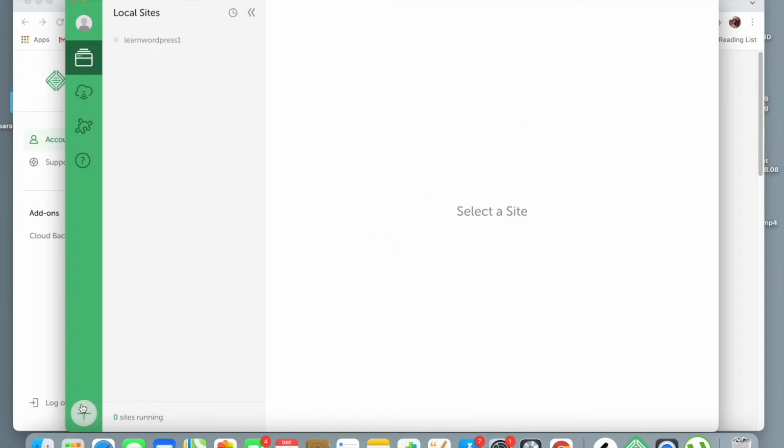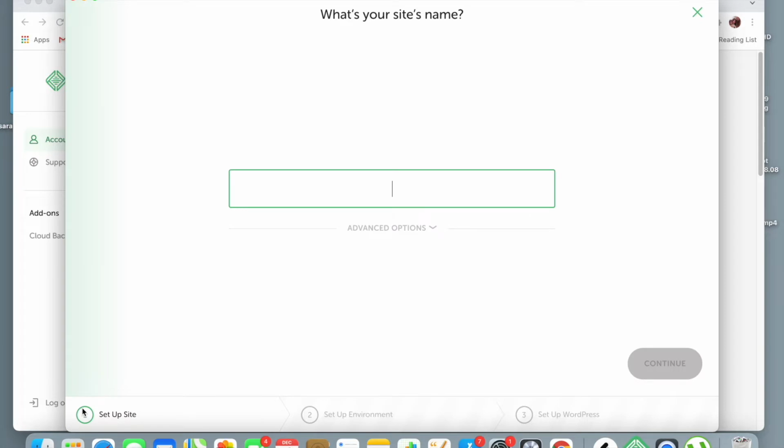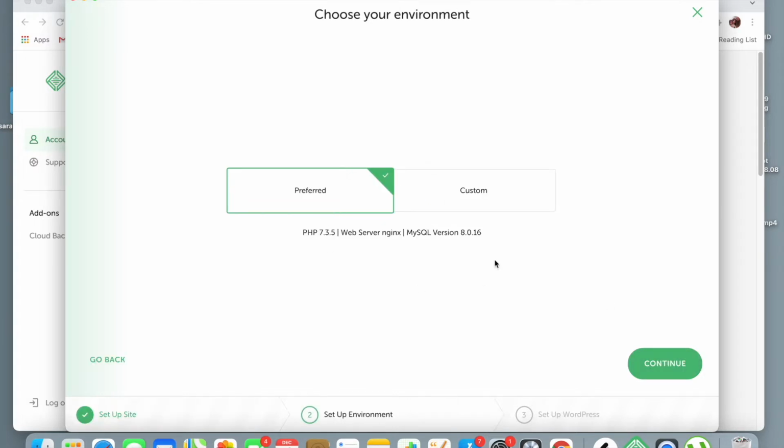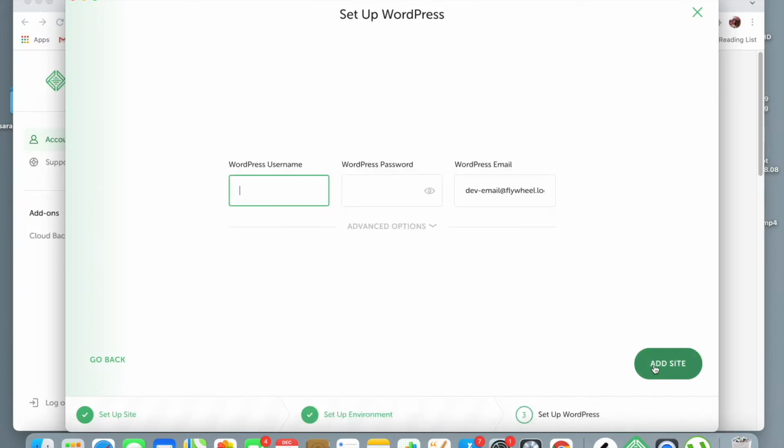So I am going to just press the plus sign over here and it's going to ask, what is your site's name? Again, this is not going to be your main website, so it could be anything. We're going to call this one overview 23. You can name it anything you want. Continue. We choose the preferred installation, the backend software, server stuff. We don't even need to know about that. Continue. Then you choose a WordPress username and a WordPress password. This is what you will use to log into this practice site in the future as you go through these videos, if you don't want to do it all at one time.